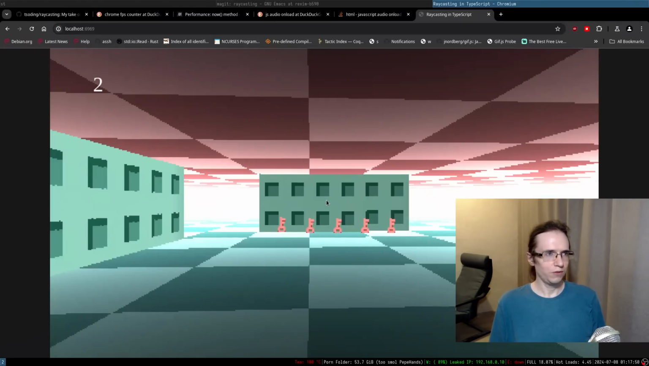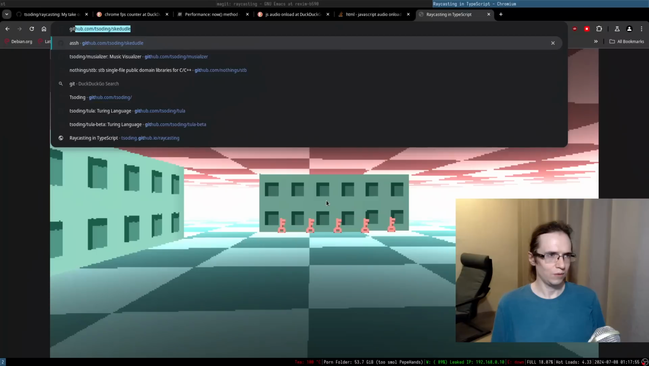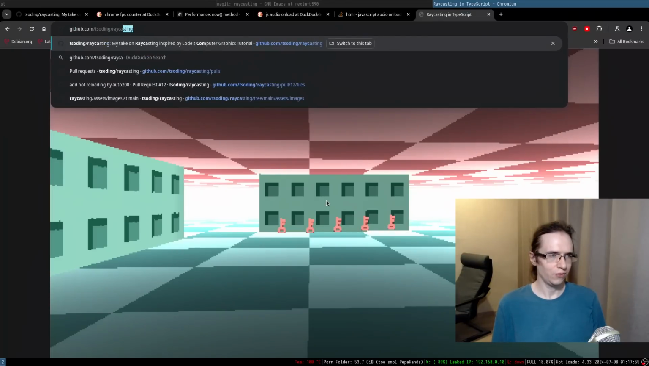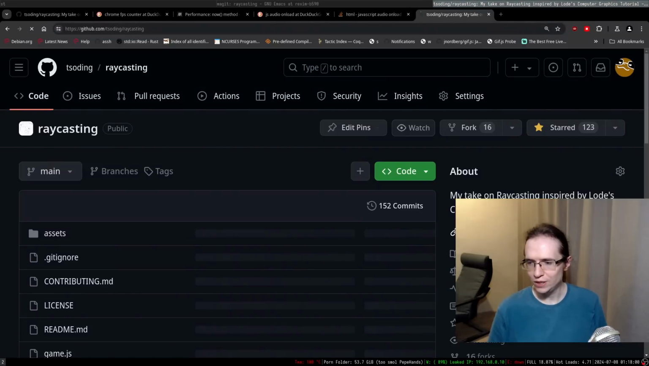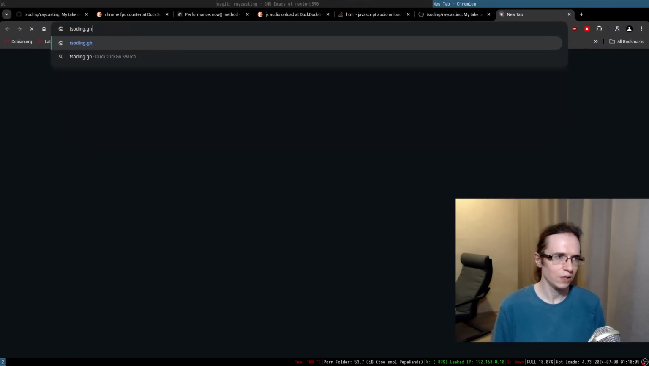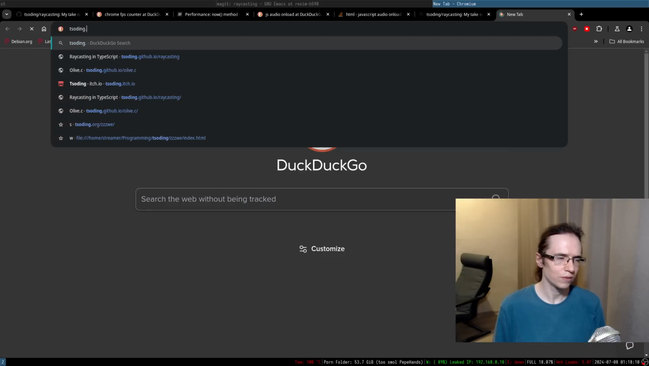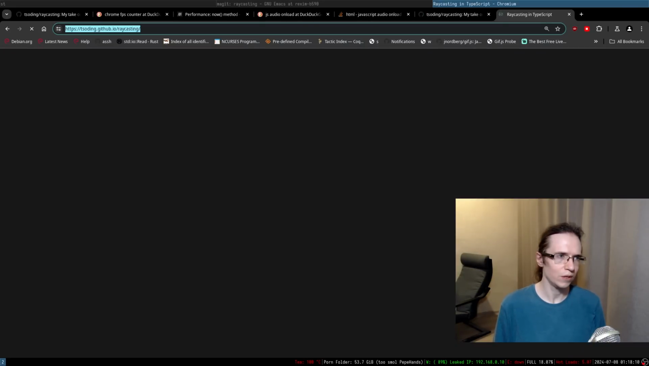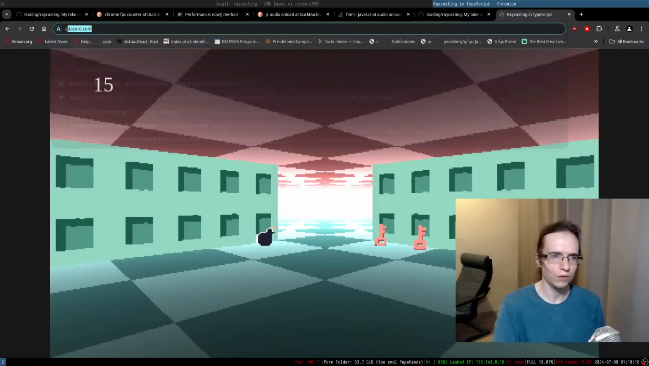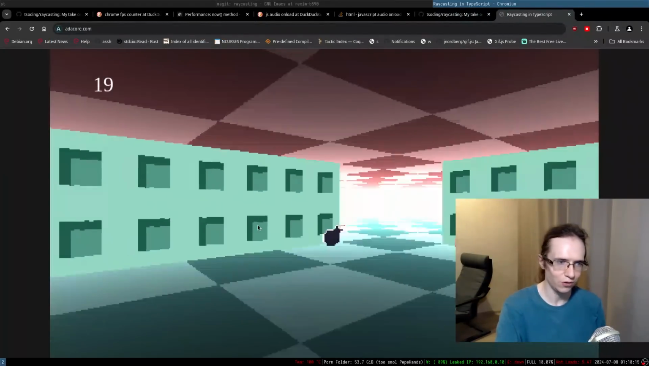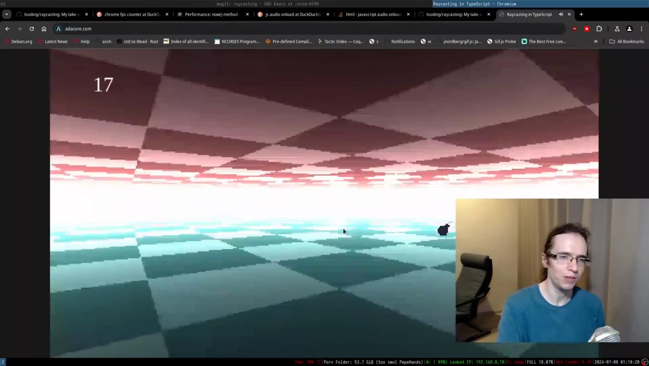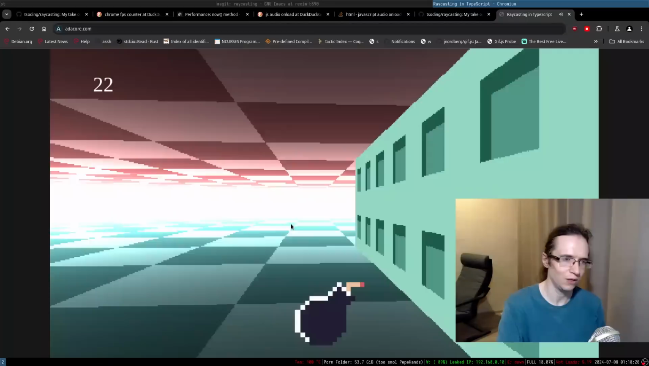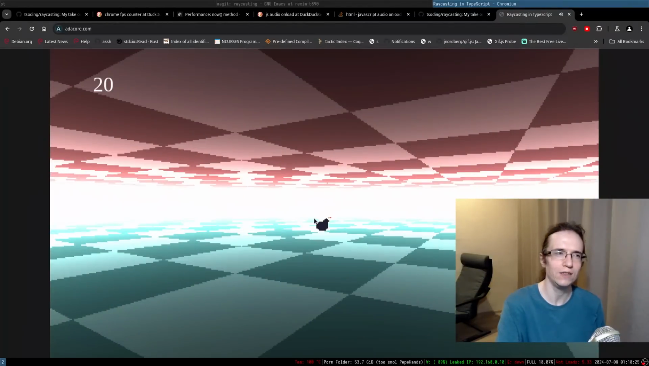Okay, so it should be available at Tsoding raycasting if anyone is interested. It's also automatically deployed to GitHub Pages. So you can go to Tsoding GitHub raycasting. It's not really deployed yet. Moving around is WASD and throwing a bomb is space. But it doesn't explode yet. I just implemented the explosion, so you have to wait a little bit.